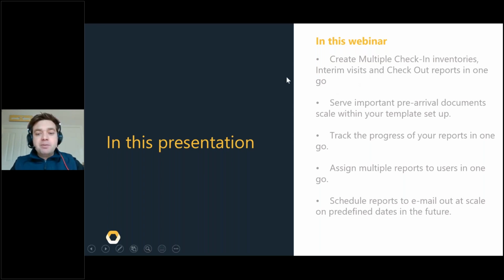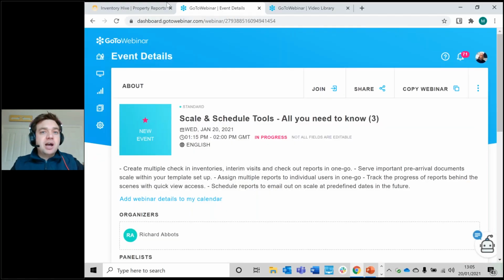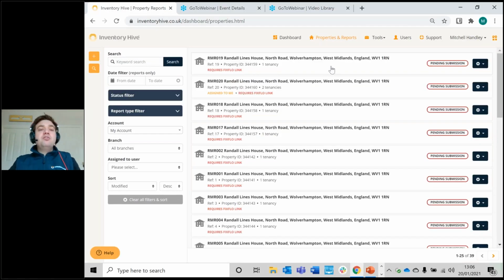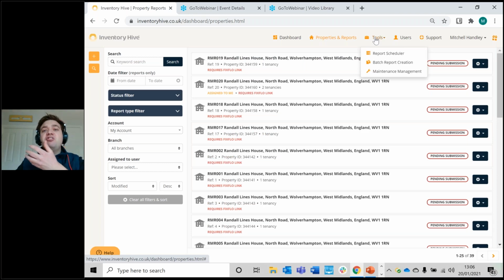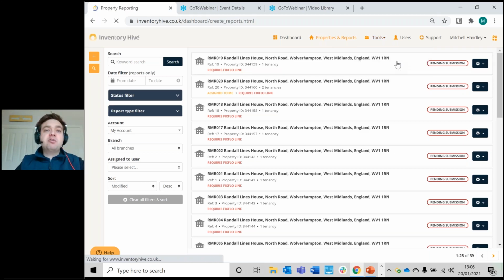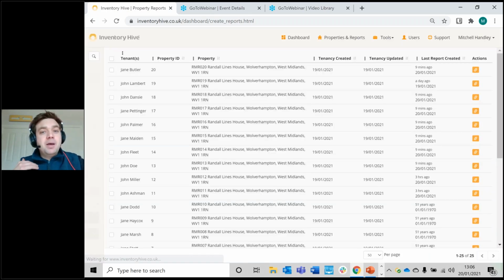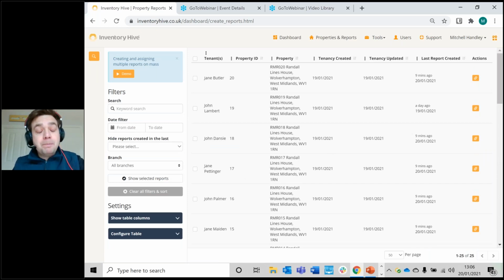So I'm just going to head back to my Inventory Hive account here. At the top here in the tools section, it used to say just maintenance management. Now you'll have batch report creation and report scheduler. So to create reports en masse, you'll need to go to batch report creation. So that will take us to our batch report creation page. So I got my words muddled up then.